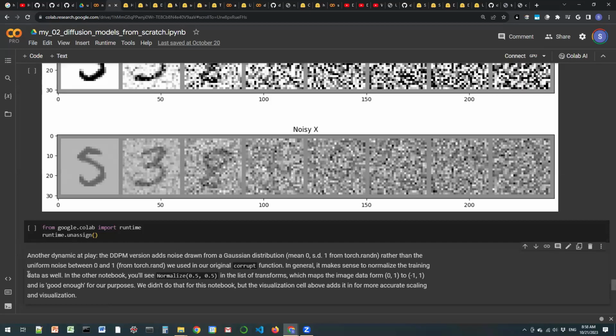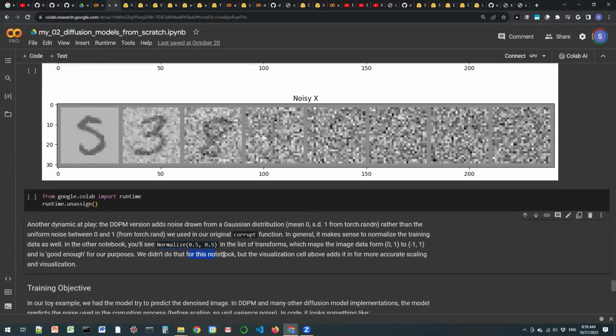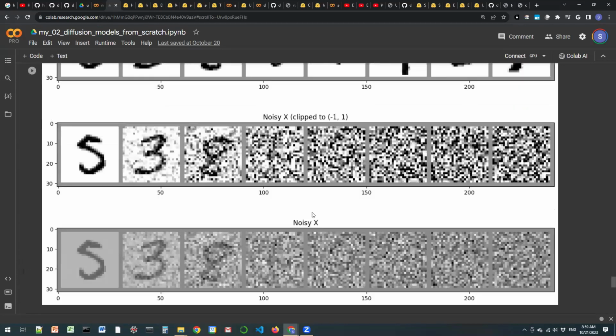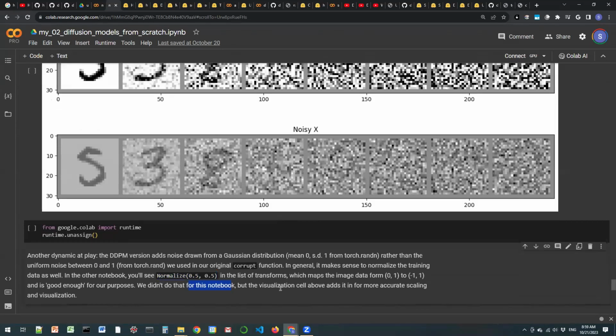And in general, it makes sense to normalize the training data as well. You saw in the first notebook we did this normalize 0.5, 0.5, which normalizes it to the range of -1 to 1. But as I was mentioning, another interesting thing to try is to normalize it to the range of -0.5 to 0.5, which apparently gives a better result. So we ought to try that as well. We didn't do this for this notebook, but this visualization thing does that.